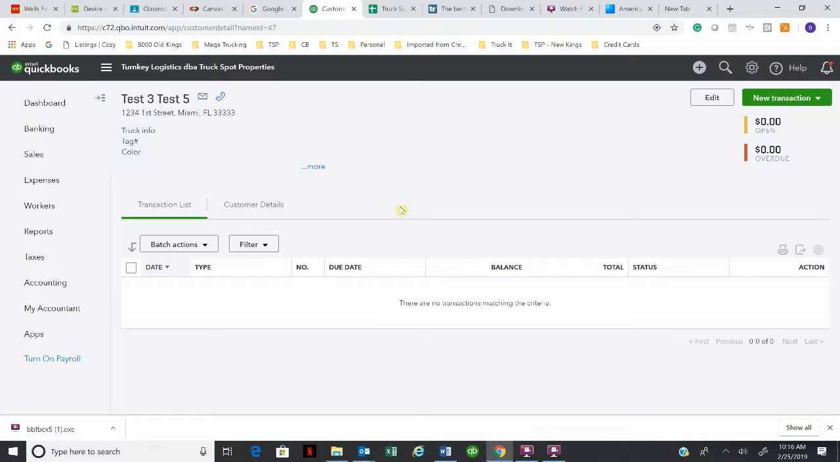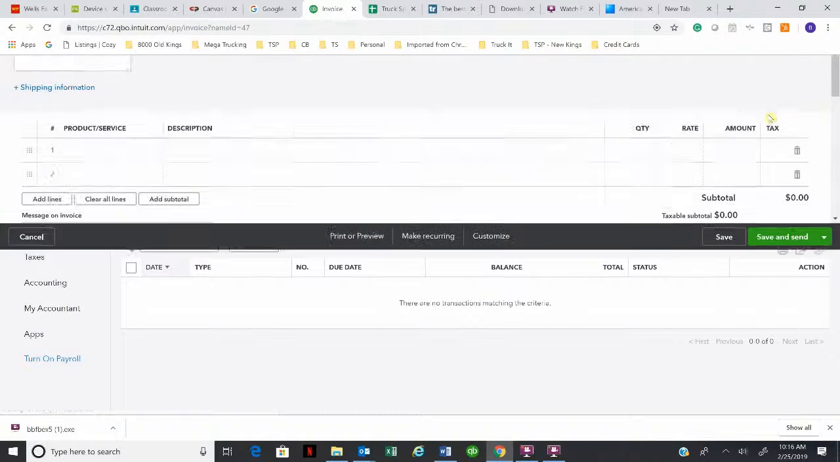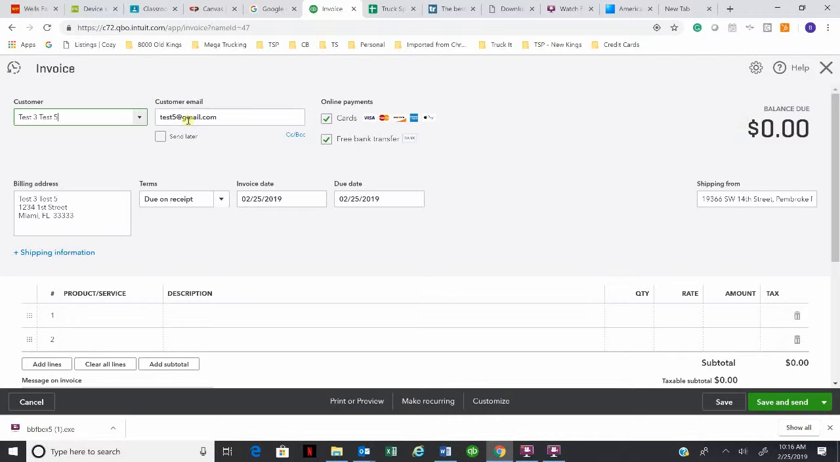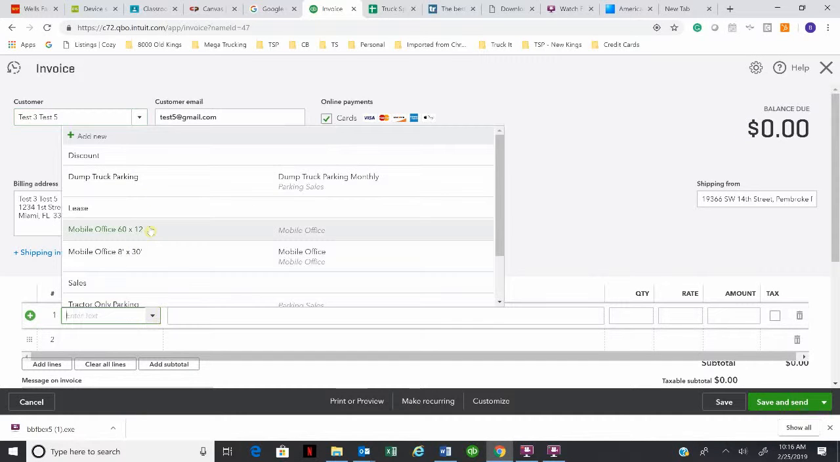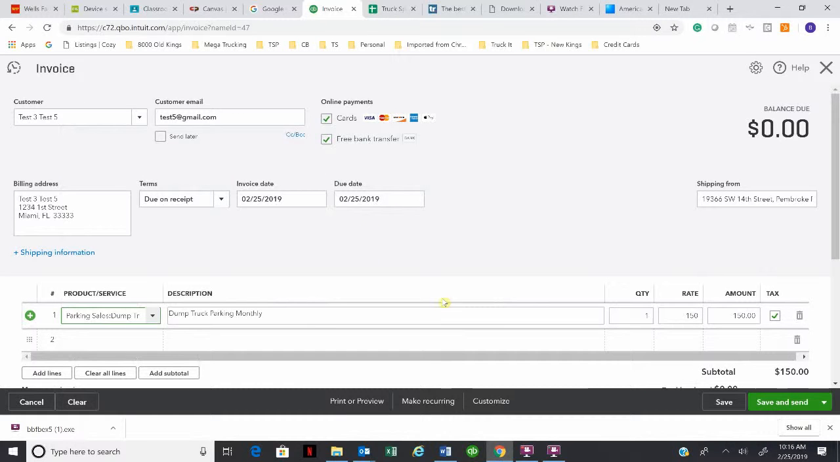We need to charge them for the first month. You click new transaction and then invoice. The screen pops up and there's the customer there. So we added dump truck already, and we're going to be adding dump truck driver parking. So we put dump truck parking.